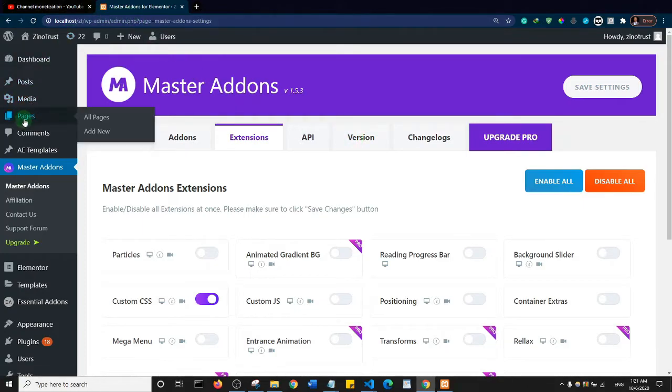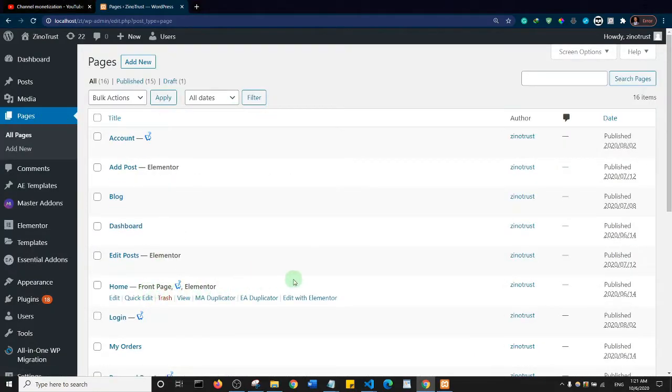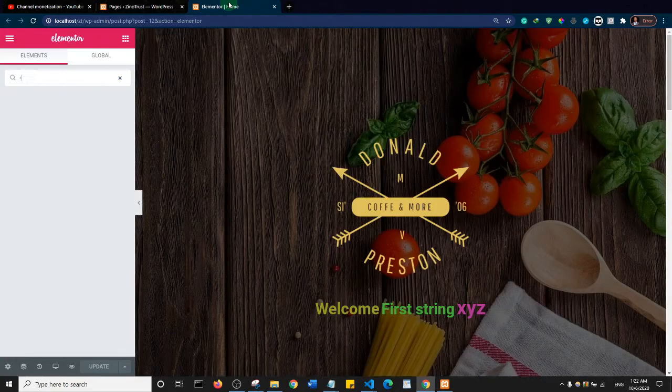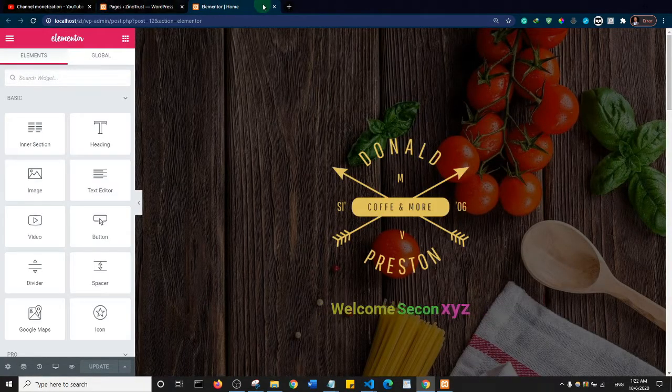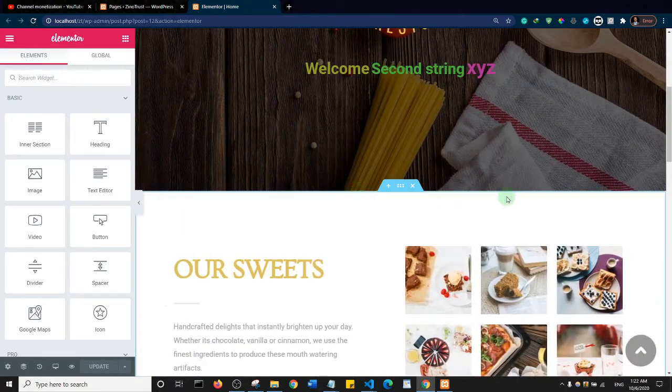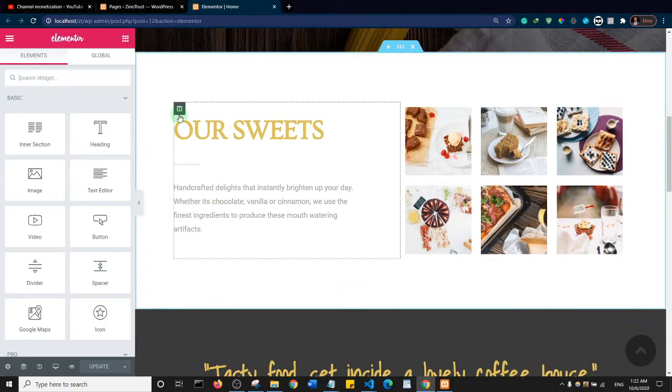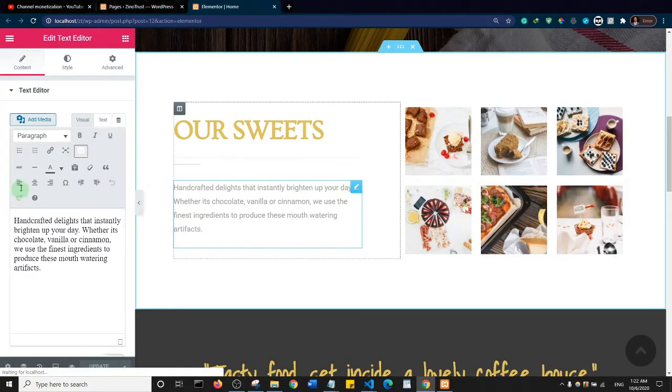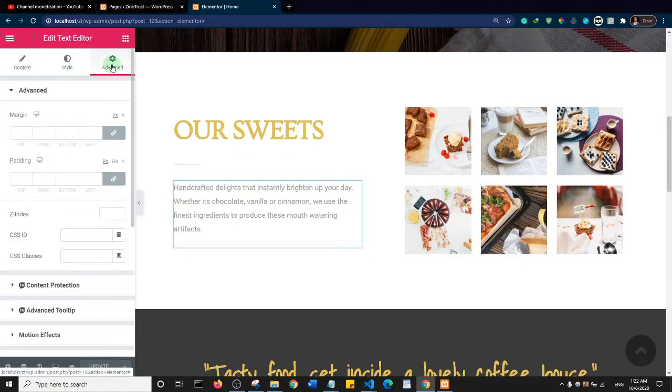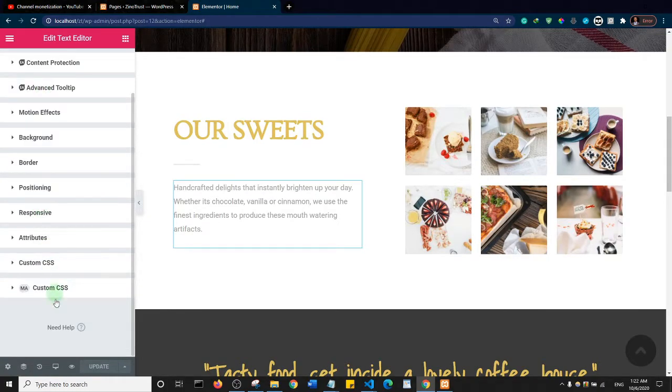Now what I'm going to do next is go to pages and open up my home page with Elementor. So this is my home page right here. I am going to select an element, any element really. I'm just going to select this one here and I'll come to advanced. Okay, and this is where you see the custom CSS.